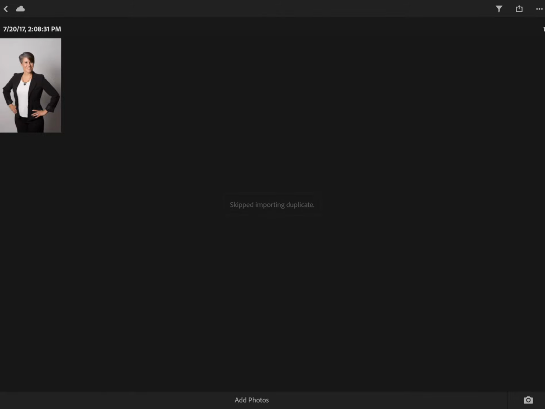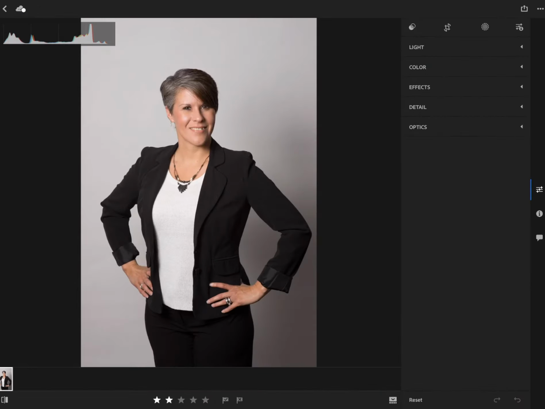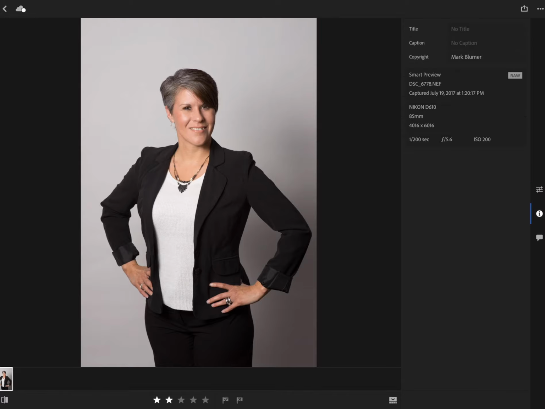Cool, and it said skipped importing duplicate, but it does still make a separate little thing for us here. So let's open up that image. Awesome, we've got our image in here and we've got the info, and it's saying Nikon D610, it's saying RAW, it's saying 4016 by 6016. So that's about 24 megapixels right there.